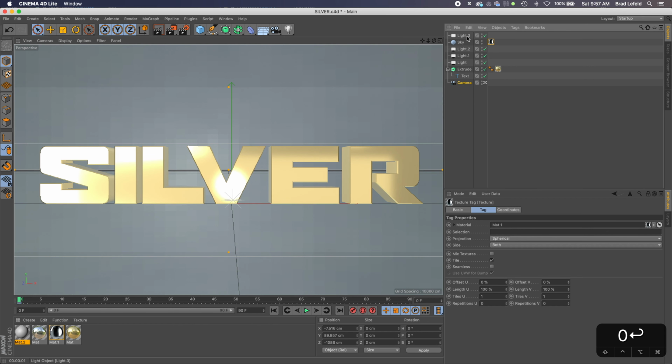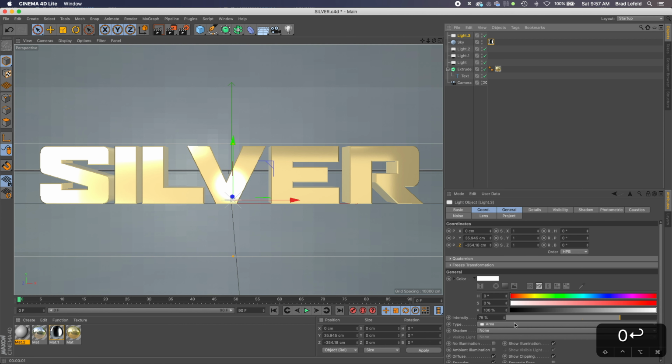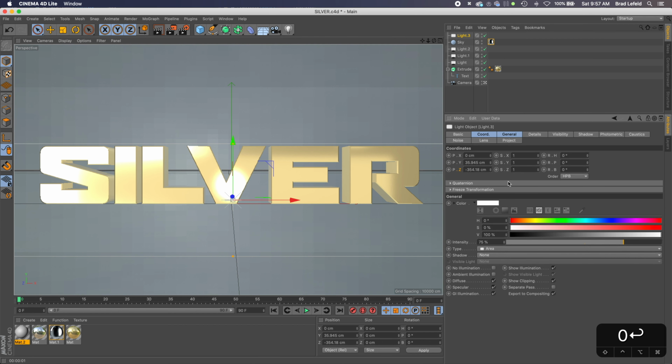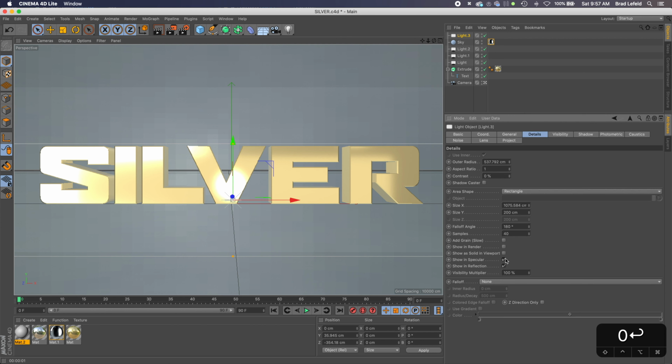You can add a light in the front and set any of the lights to show in reflection under details, so you can see them in the reflection. You can set up a sky file. I would look around and find a bunch of different HDRI files that you can use. There's a bunch online. I think HDRI Haven has a bunch that you can use for free. You can find different materials online that you can use for free as well.